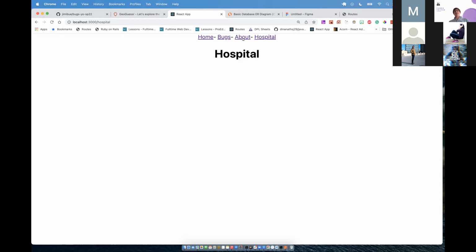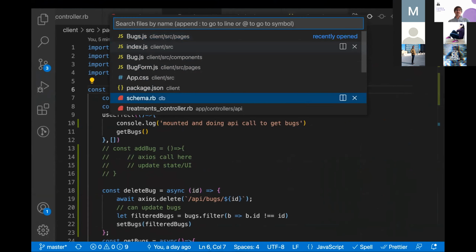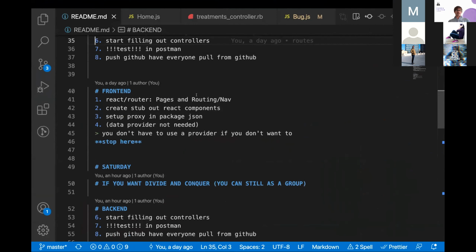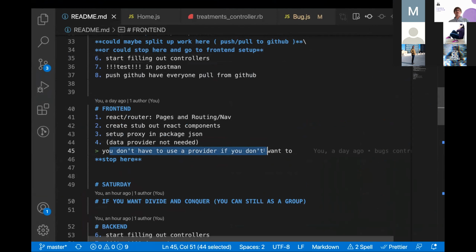Yeah, I get it. Okay. And that's why in the README I say you don't need it. You can use it. It's your choice.